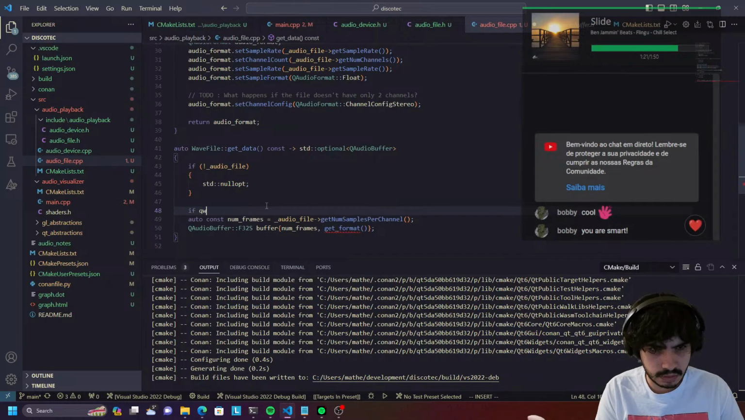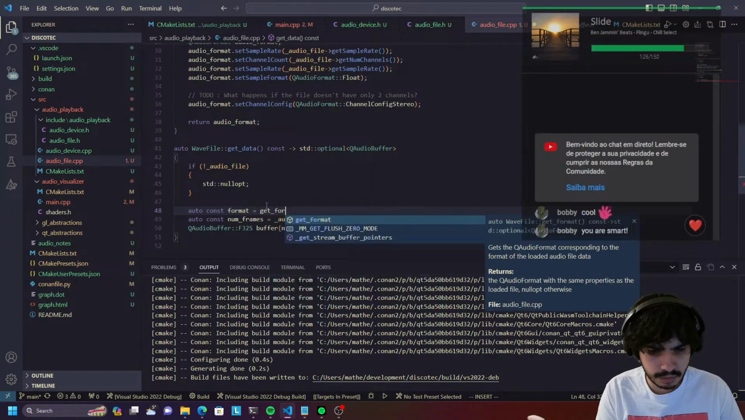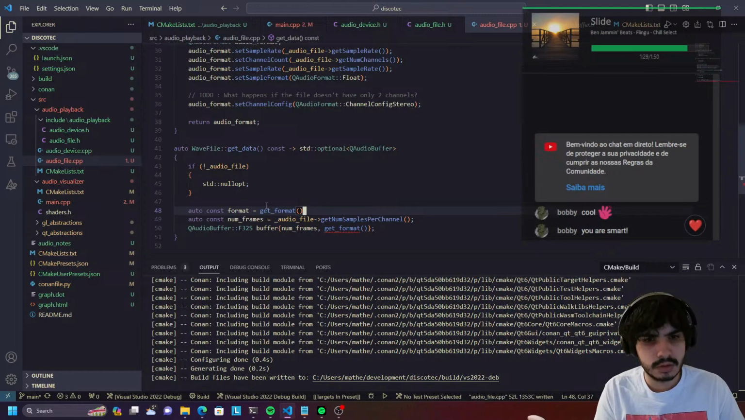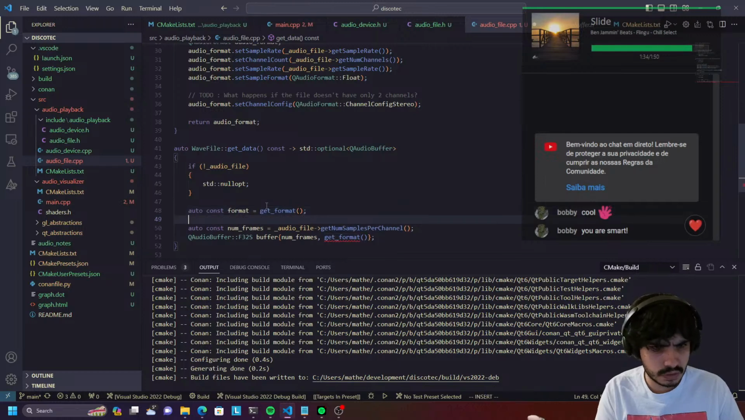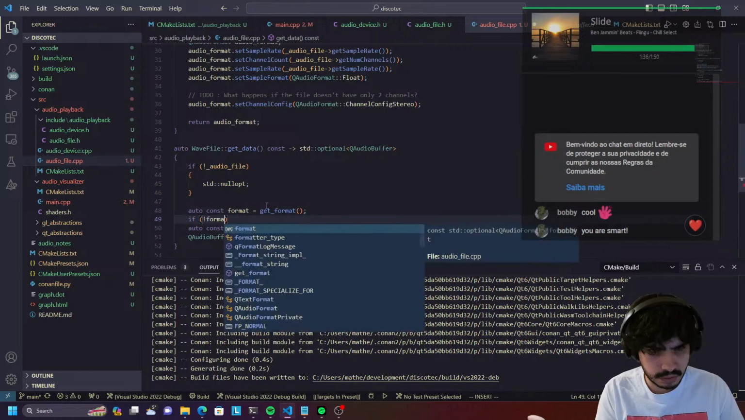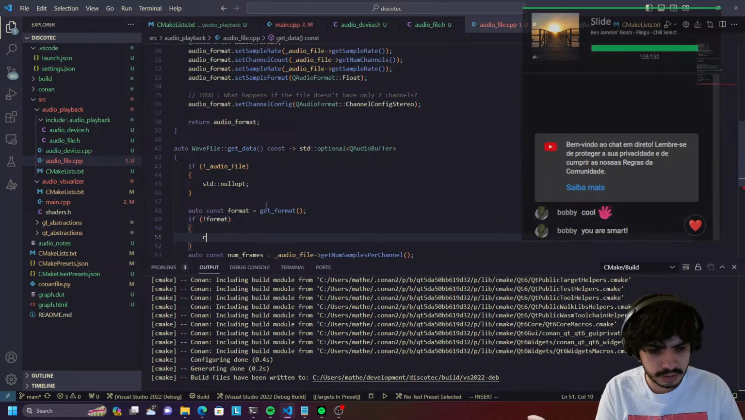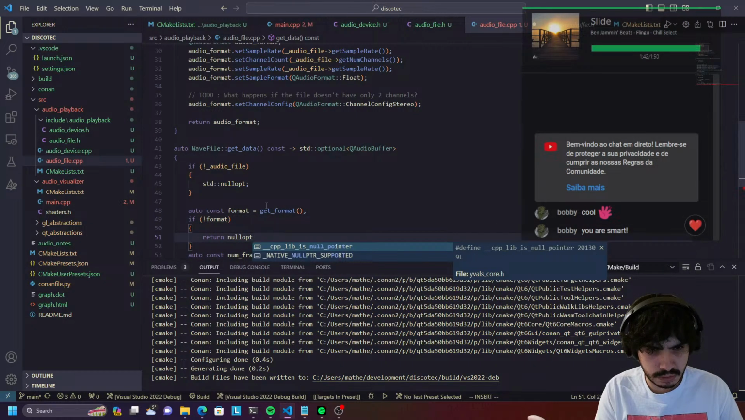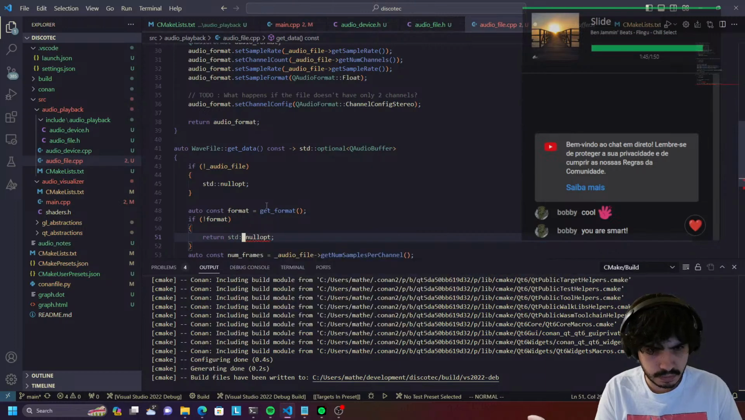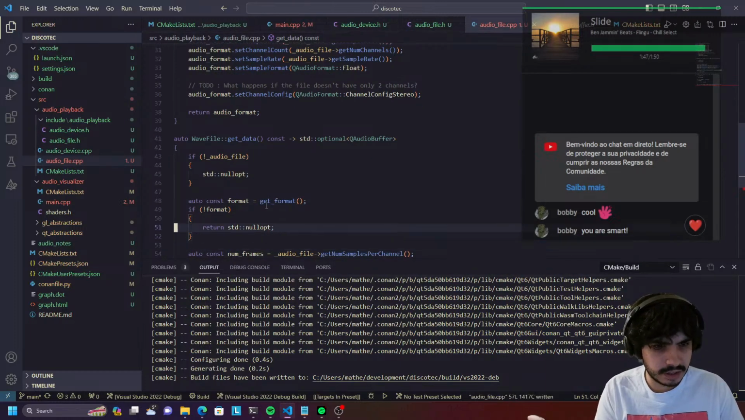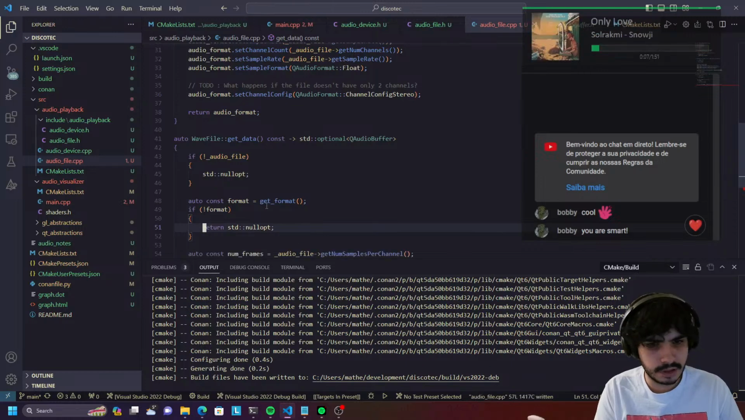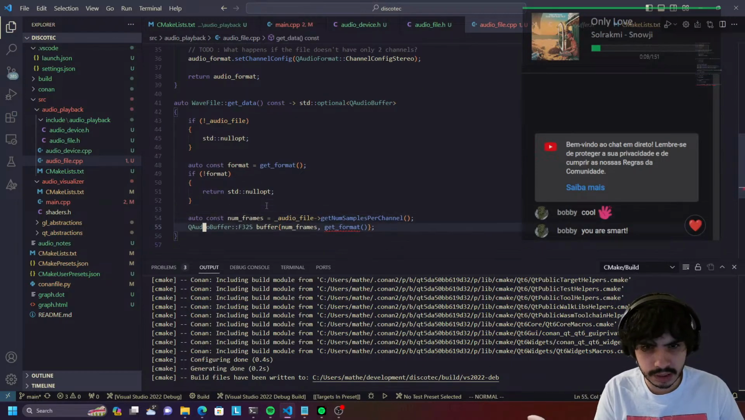So if we do as well, auto const format equals get format. And if this doesn't exist, if format isn't valid, we can just return a null opt as well. There is no logging. I mean, ideally we'll probably do a log here, log that the format wasn't created or something, but you know, we're just getting things done quickly here.